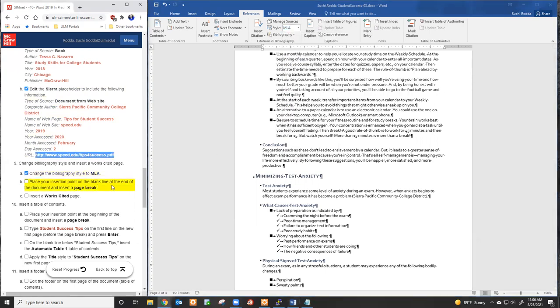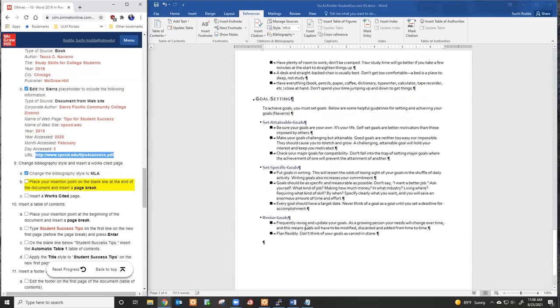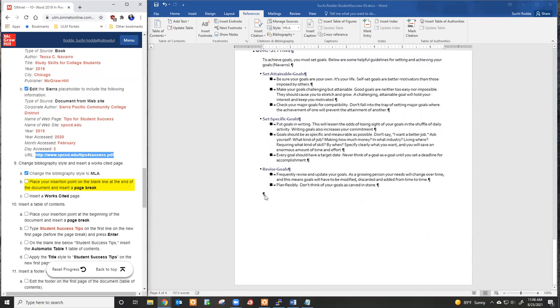Place the insertion point at the blank line and hit page break. What we're trying to do at this point is, I could hit a lot of enters and go to a new page, but that's not my goal. I want that to be a new page no matter what.